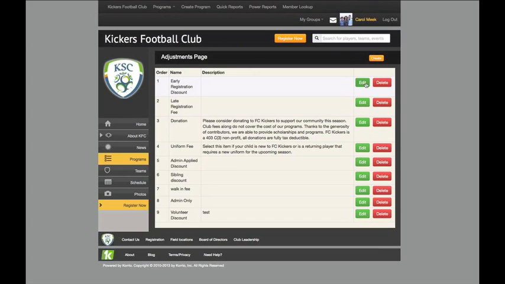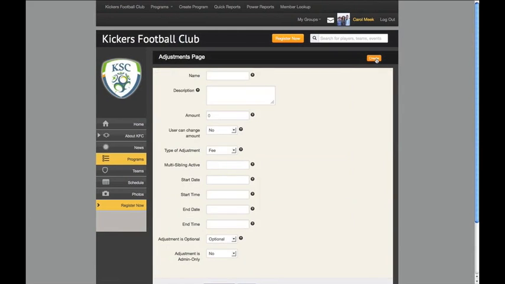You'll see you can edit or delete your adjustment anytime. And then to create a new adjustment, you click on the Create button. Put in your title of your adjustment here. If you need a description, you can enter that here as well. Your amount. Then we also have the option here for users to change the amount, yes or no.